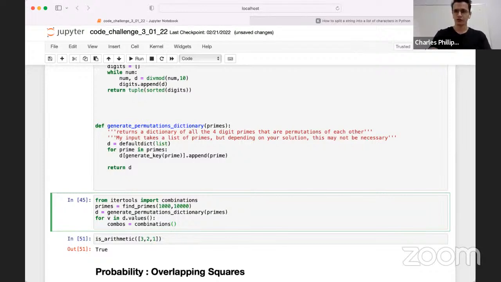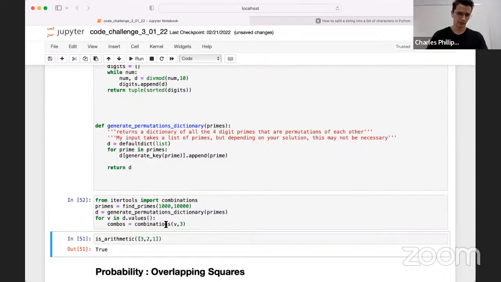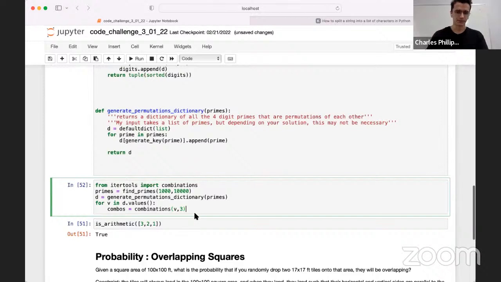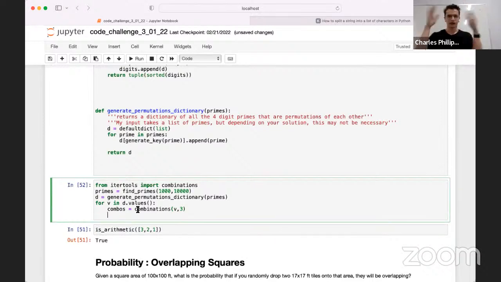of, we're going to take the value as the list. The first argument is what we want to generate combinations of, and the second argument is the size of the combinations we want to generate. For us, we're looking for triplets, so we're going to say 3. This should run, yep, we've defined everything fine. So for every list of permutations, we generate every 3-element combination.